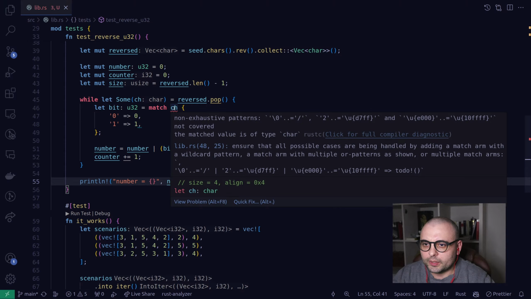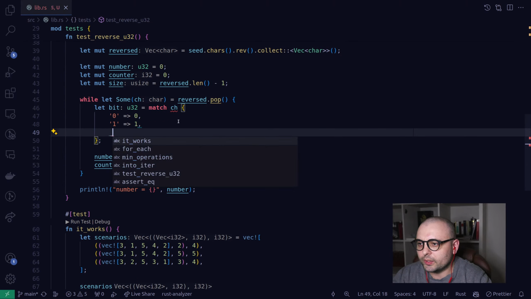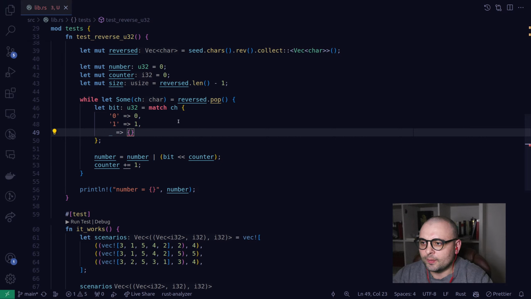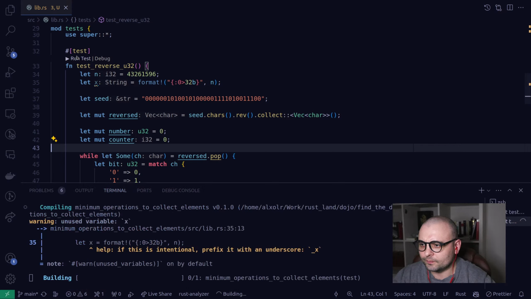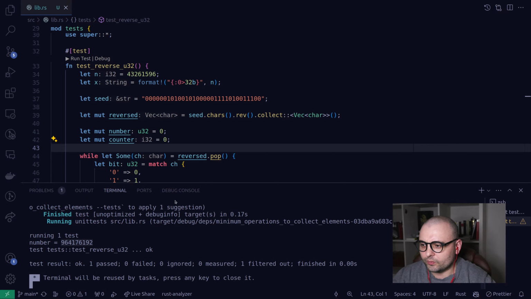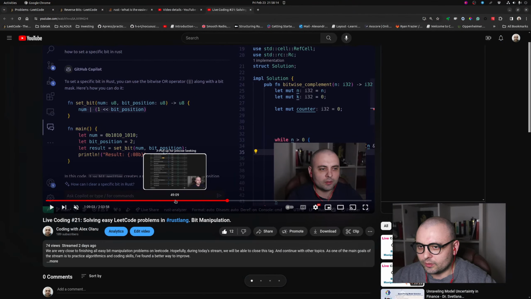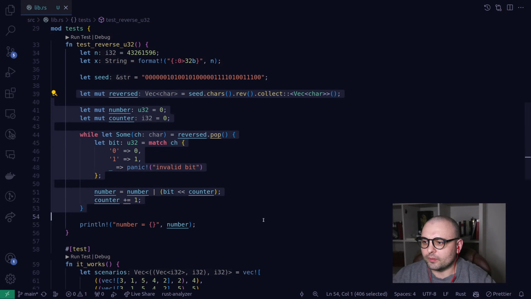Okay, what don't you like here? Oh, okay, so yeah, it doesn't like that we need to be exhaustive. Okay, so I'll panic here: invalid bit. So yeah, this will not be needed. And let's try to run. And we've got this value. So does it look similar? Yeah, let me close my previous stream. I think it does. Yeah, it's that one. Okay, so we've got our algorithm. That would be it.